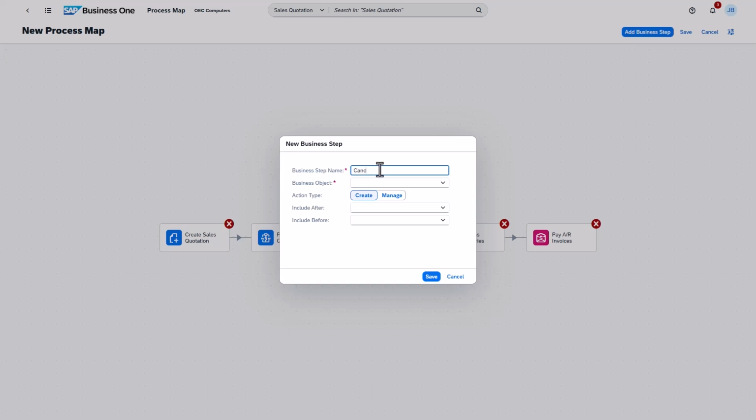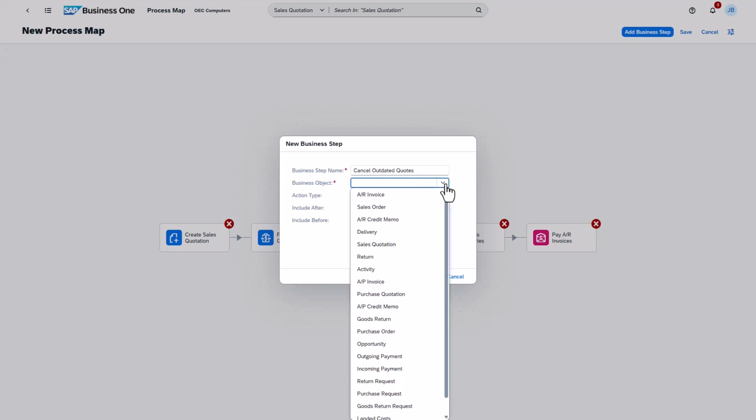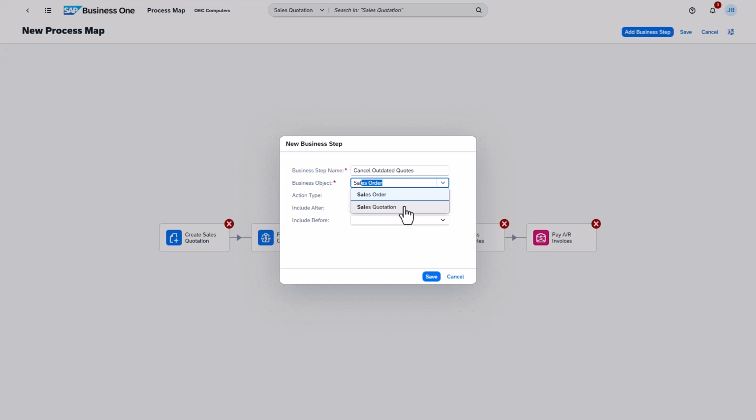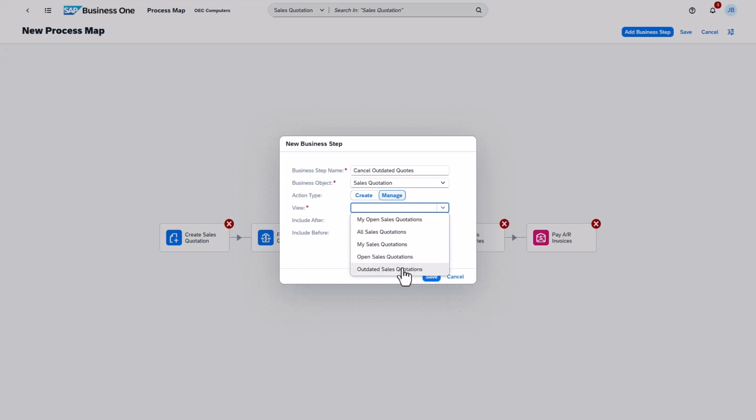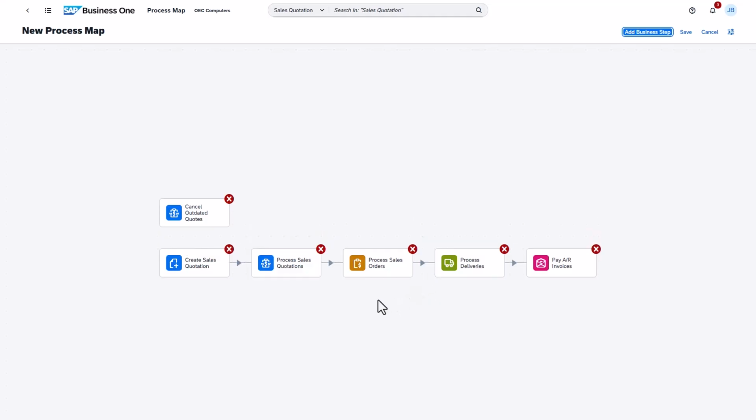I enter Cancel Outdated Quotes as business step name, then select Sales Quotation as business object. As I don't want to create, but see my list view of outdated sales quotations, I select the action type, Manage, and finally select my custom view Outdated Sales Quotations. Since this is an independent side task that can be performed anytime, I'll leave this step floating and do not select to include before or after an existing business step. I'm clicking Save, which adds the step to the new map.